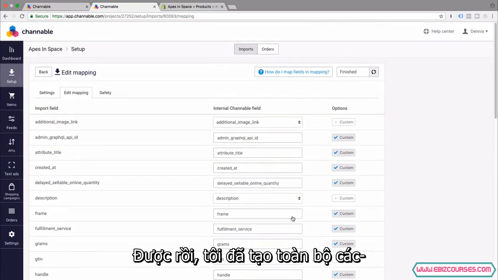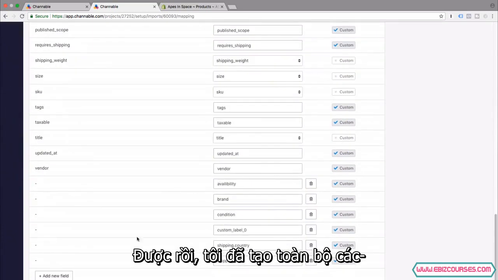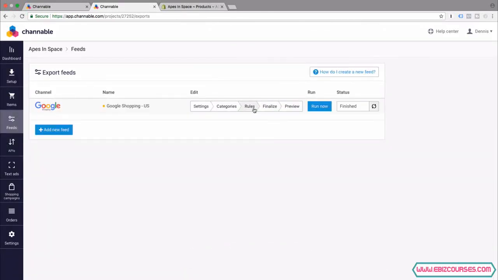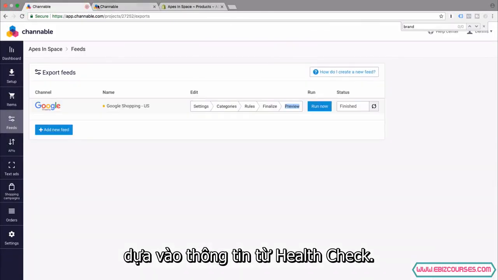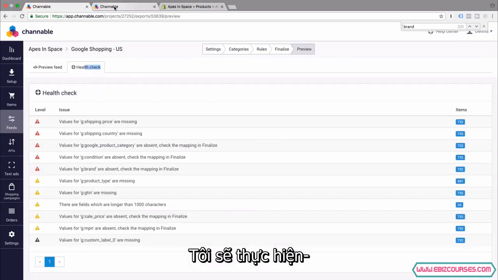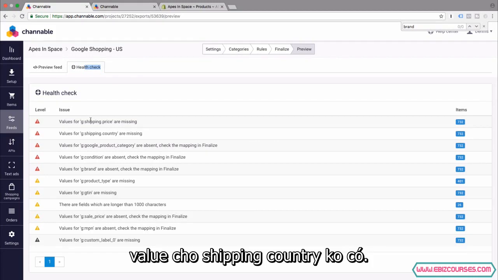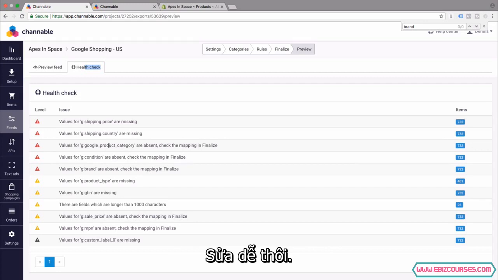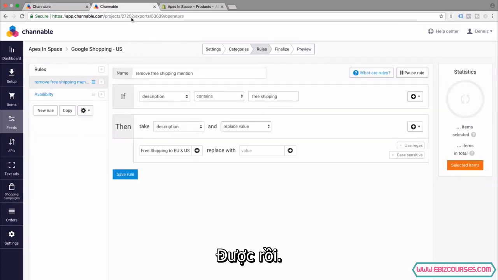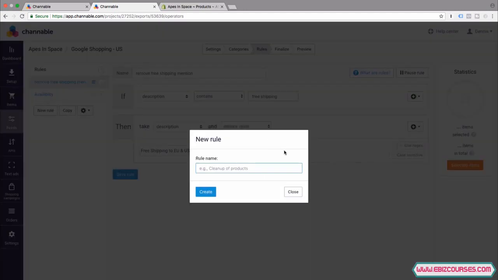Okay, so if I've created all of these new fields, basically, I'm gonna hit feeds, and then I'm gonna set up rules based on that health information, right? So what I'm gonna do is values for shipping country are missing, product category are missing. We can fix this easily, but condition is something I will need to add. Okay, so condition, okay.